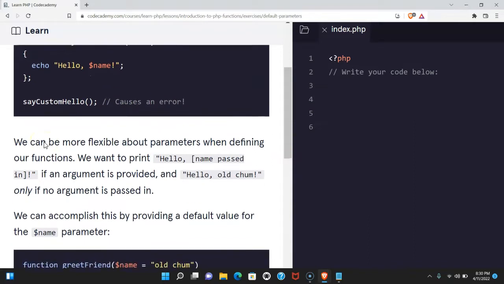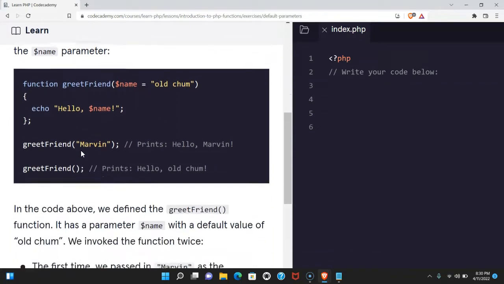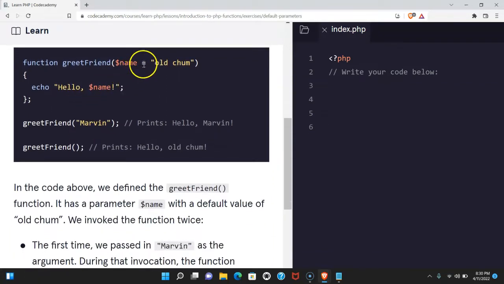We can be more flexible about parameters when defining our functions. We want to print hello with name passed in if an argument is provided, and hello old chum only if no argument is passed in. We can accomplish this by providing a default value for the name parameter. Here we have function greetFriend, which has a default parameter for the name variable of old chum. When we invoke it, it will echo hello with whatever name is passed in. If no name is passed in, old chum will be the default value.